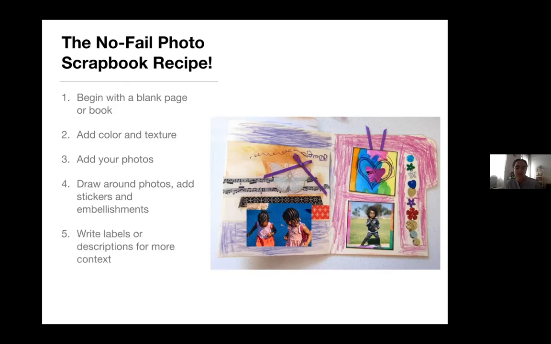And then the last thing is write labels or descriptions for more context. So there's no words actually on this example, but you can always add labels, add descriptions, write the names of the people in the photos. If you want, ask your child, what's happening on this page? What's happening in these images? Your child will tell you something back, and you can write that down for them, especially if they're young. If they're a little older and they want to practice their own writing, they can write it themselves, which can be nice.